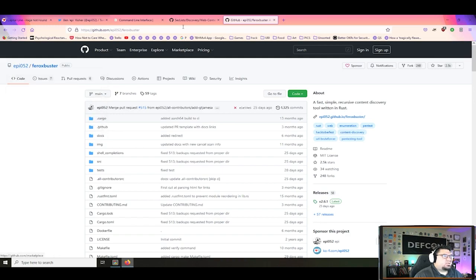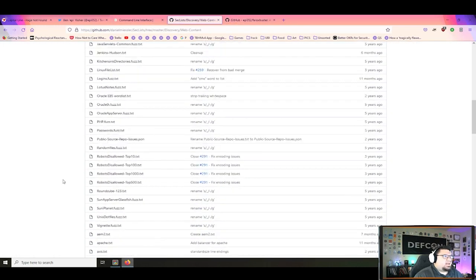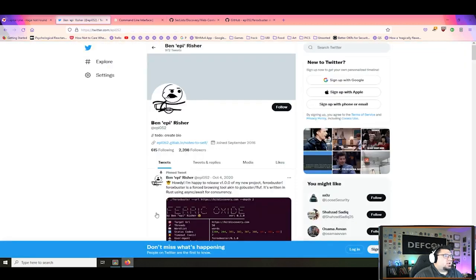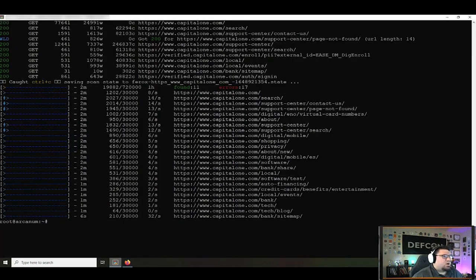So we're going to Control-C here. You can find FeroxBuster on GitHub under epi052. You can find SecLists on GitHub at danielmiessler/SecLists. The documentation is on GitHub Pages, linked on the GitHub for FeroxBuster. And then you can find Ben at epi052 on Twitter, and you can give him a follow for any updates on the tool that you want to see.